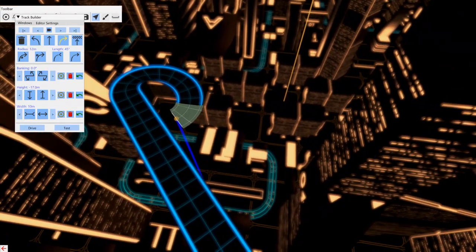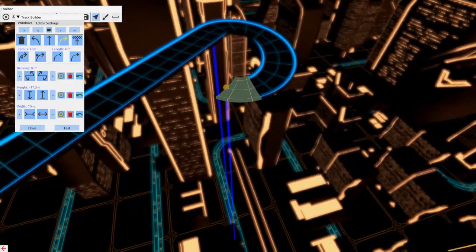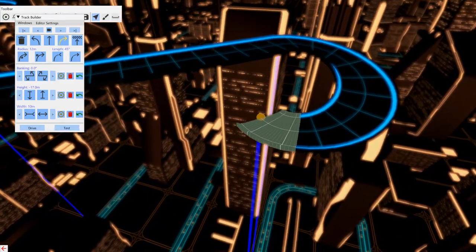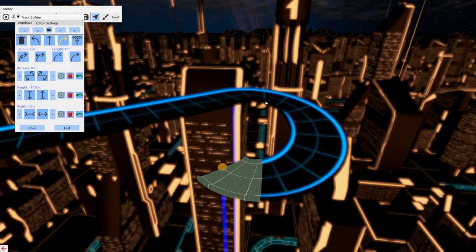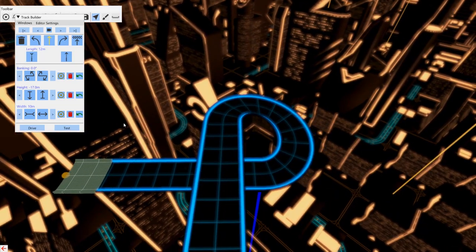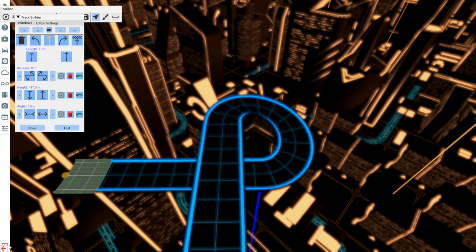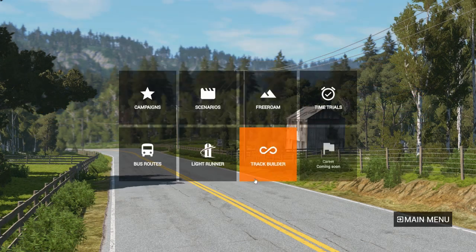If I use my keys to move around, I'm using WASD and my mouse to spin around. As you can see, this goes around a little curve and then comes around a very sharp curve underneath the other track. So you can make your own tracks, do all kinds of stuff, make tunnels, all kinds of stuff. So I am going to go back to the main menu because I didn't mean to do that.